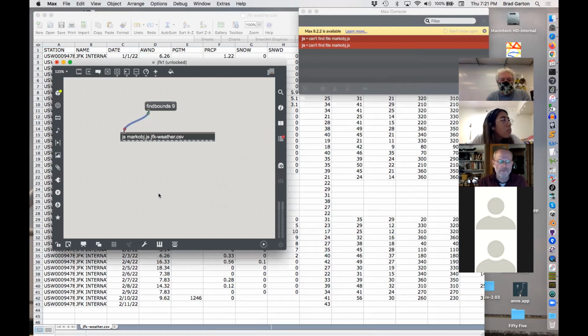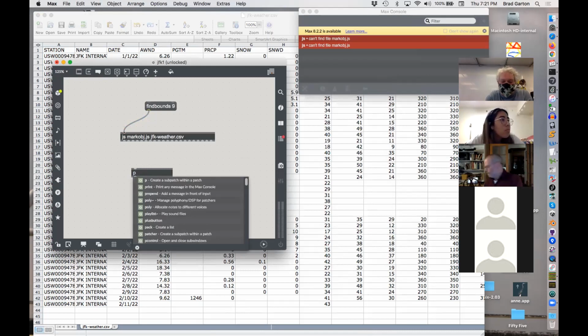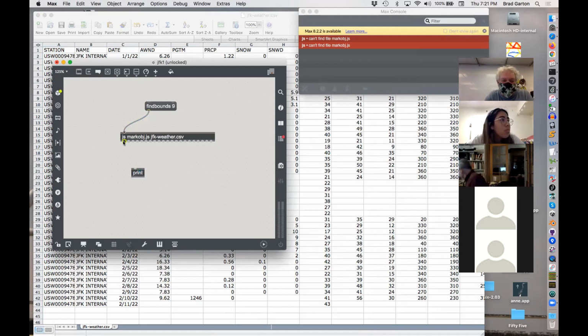Let me go there, and I'm going to simply put a print object down here. I still can't see what I'm doing. God, it's been a long day. Okay, there we go. So if I click this, it should give me the maximum and minimum for that column.